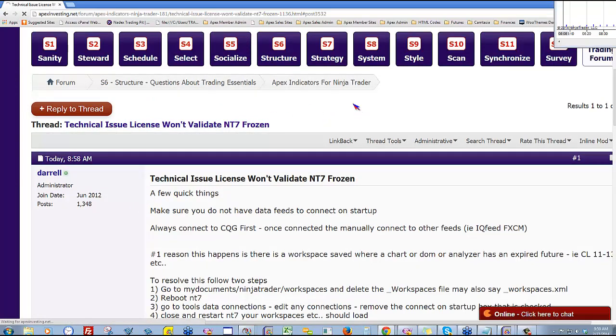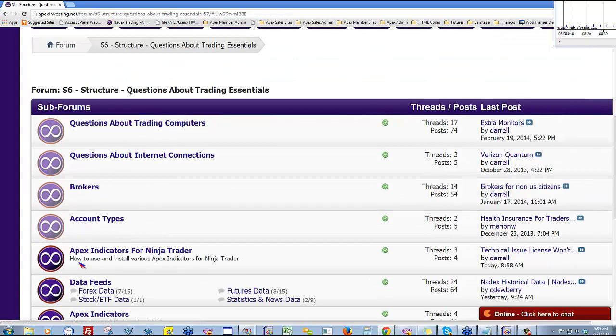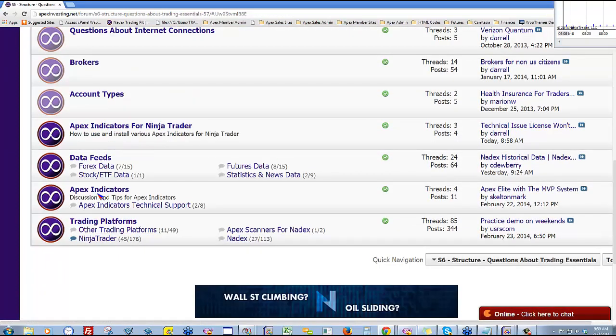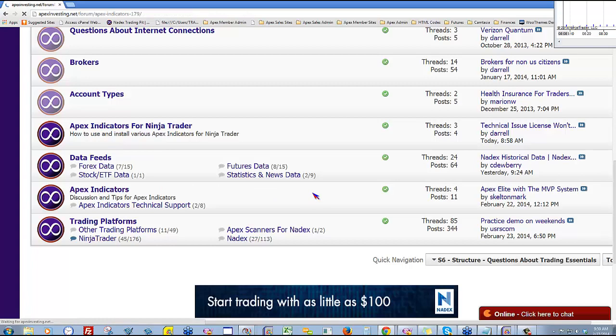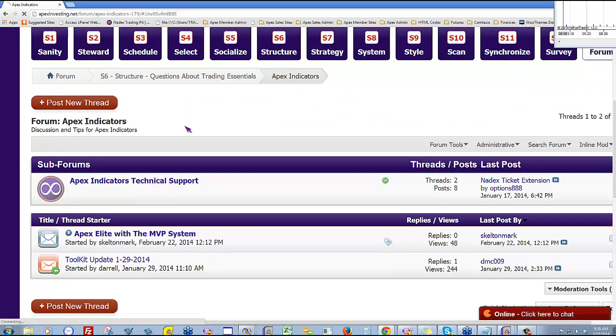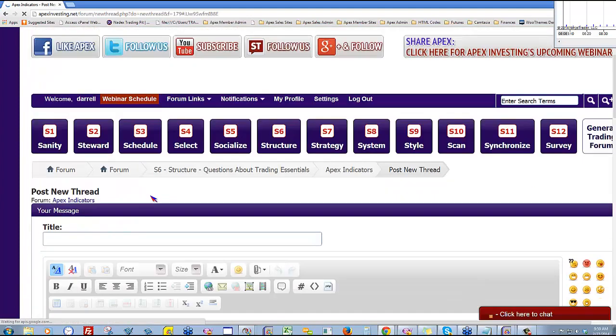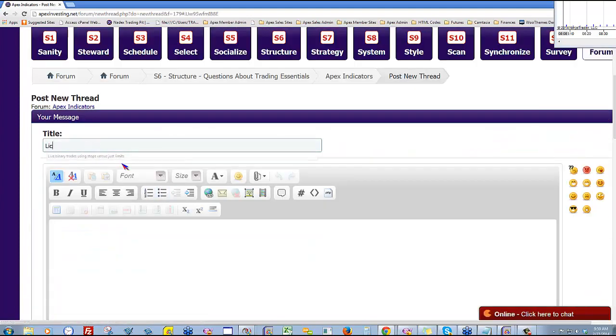Like what Steven's saying, we'll start adding these in here, and these are just common things that happen when people do them. Like license won't validate. Then the other, now that this isn't a license not validating issue, this is a frozen workspace. License won't validate: you can restart NinjaTrader 7. You can restart your PC.